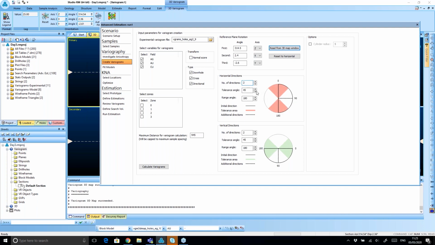Let me put two directions horizontally, and also we have vertically as well. I'm going to use 2, it's enough. Then after that, we can see here the maximum distance for variogram calculations, 945. We can also change that value. For example, I can put here 500 and so on. It's editable, you can change it. I think 500 would be enough.